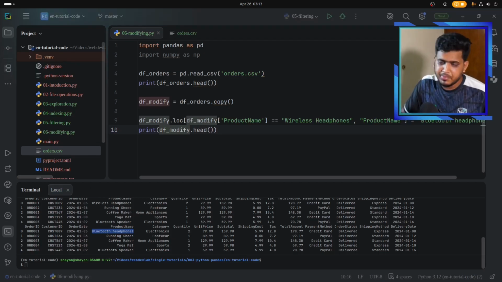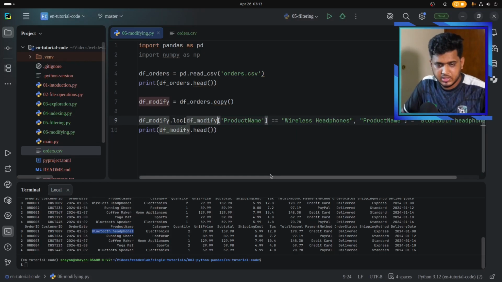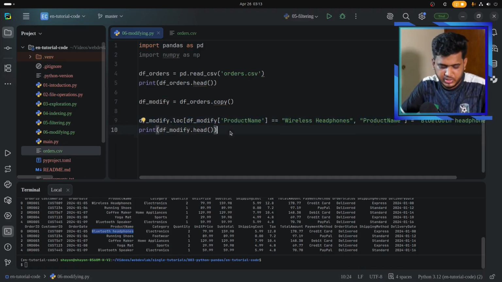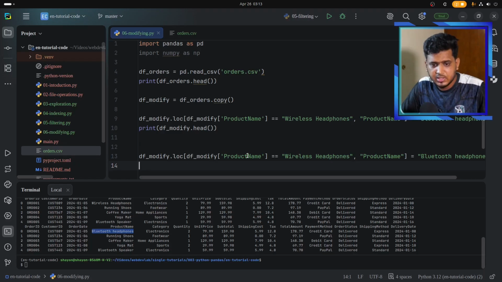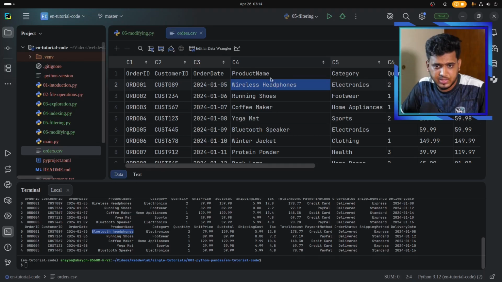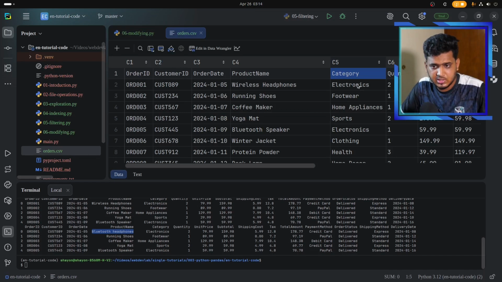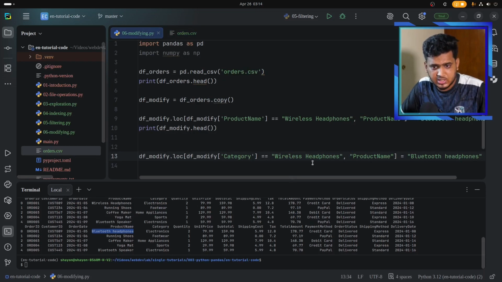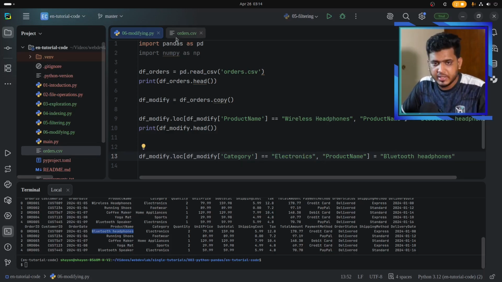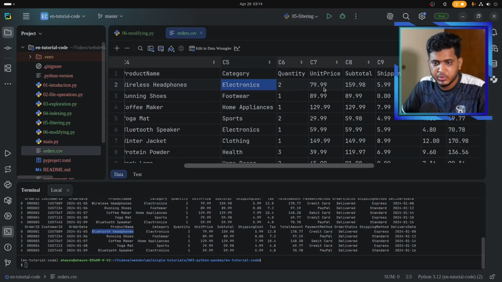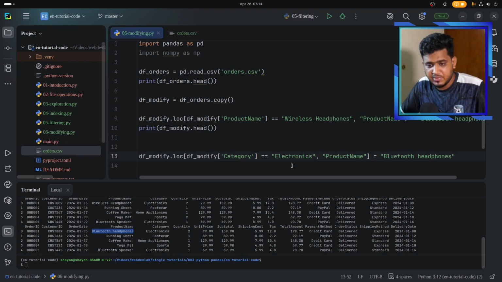We can even modify multiple cells. Let me copy this and paste it below here. We are again going to use the loc function, and this time we are not going to change the product name. Instead, let's change the category. Let me copy this and paste it here. If category is electronics, then we are going to change the unit price, so the unit price will be different than 79.99.